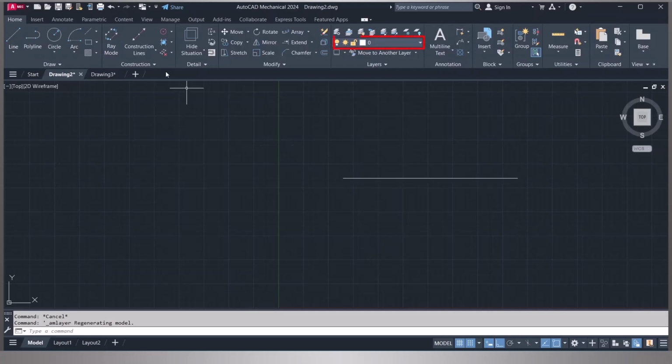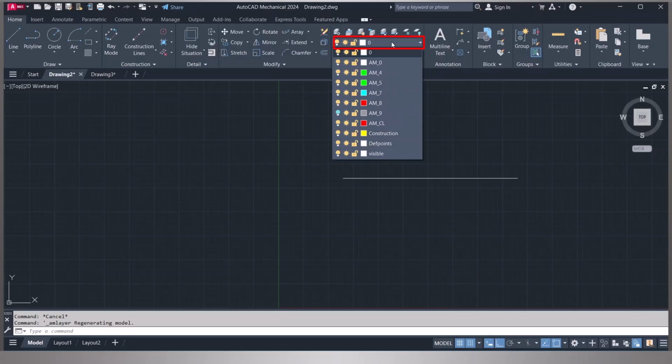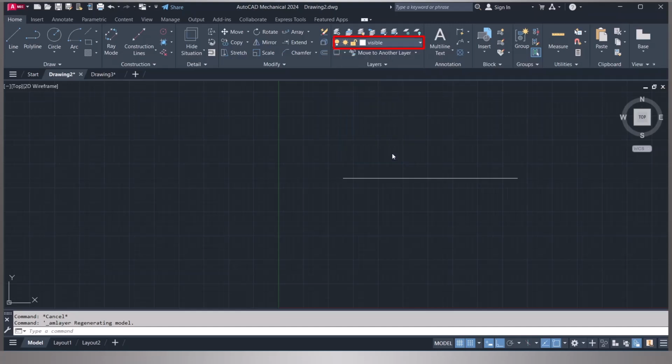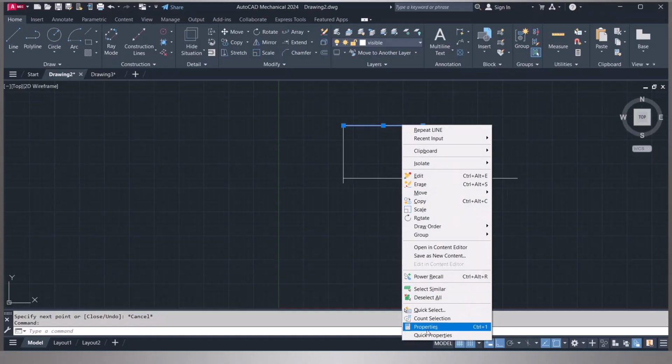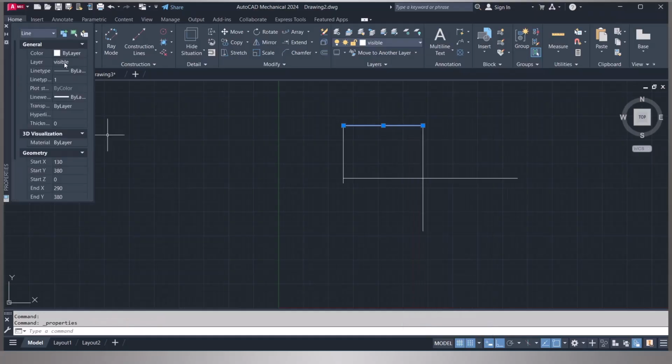So now, if I want to use, let's say, a visible line to draw, when I click here, it helps me to set the current layer. So I can click in here and choose, let's say, visible, and then begin to draw with visible, right? So it appears nothing has changed. When I click on this line and I go to its properties, you see that it's drawn on the visible layer.